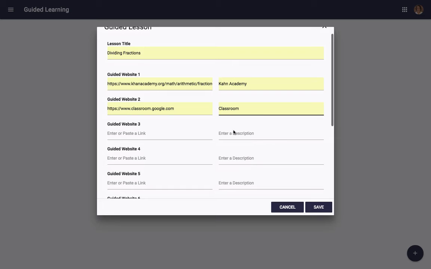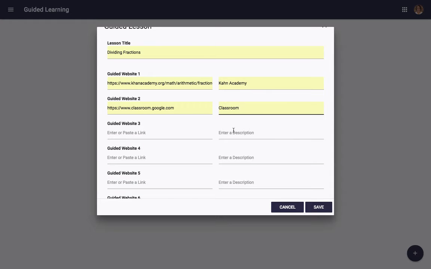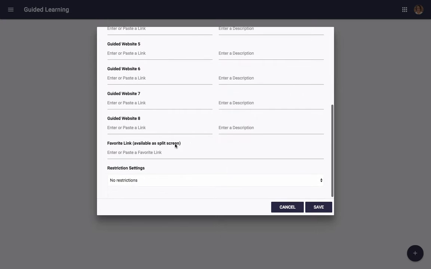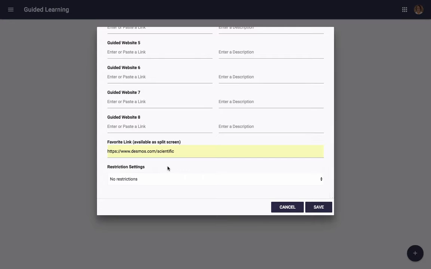So for the purposes of this demonstration, I'm only going to enter 2 websites, but again, you have the ability to enter up to 8 websites. I'm also able to enter a favorite link that would be available to my students as a split screen, meaning since I'm giving them access to a math lesson, I'd like them to be able to use a calculator during the lesson. So I'm going to give them access to that. That'll be available to them throughout the lesson.